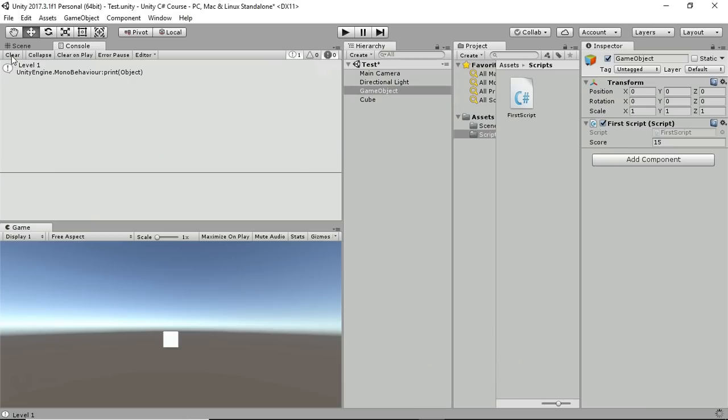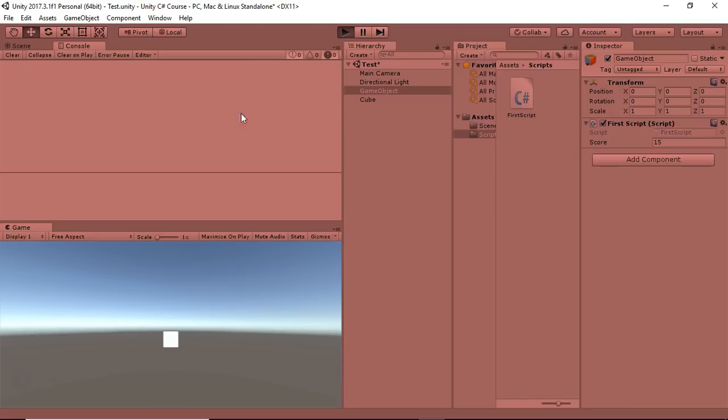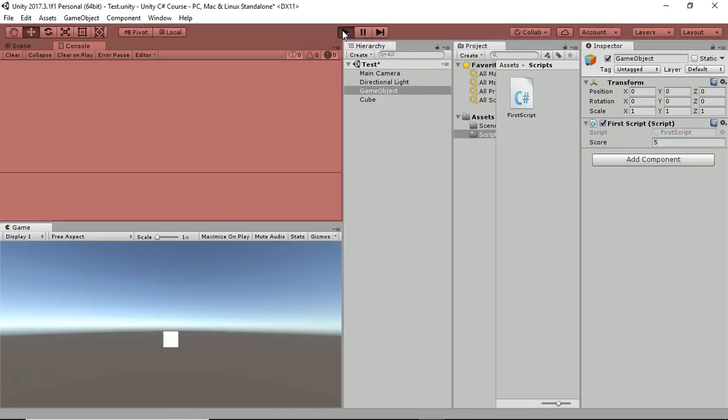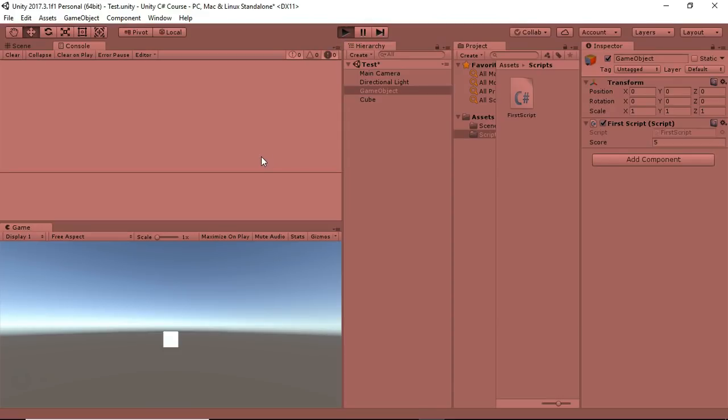And previously, as you have seen, when the value 15 was given, level 1 was getting printed. But now if I run it, you will see it prints level 2. And now if I give the value 5 and then run it, you will see it now prints level 1.